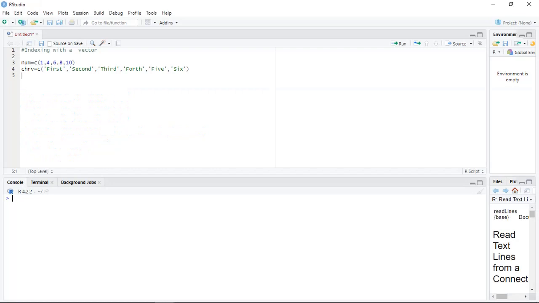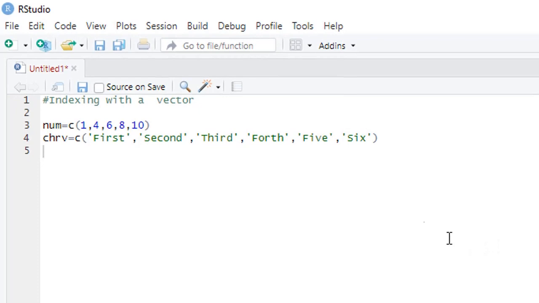Now how to access the elements in the vector? So we have the two vectors. One is the integer and the other is the characters. When you declare the vector, each element is assigned an index number, and the index number starts from 1. So the first element is assigned the index number 1, the second element means 4, index number 2, then the third element index number 3. Same case in the character, the first element index number 1, the second element index number 2.